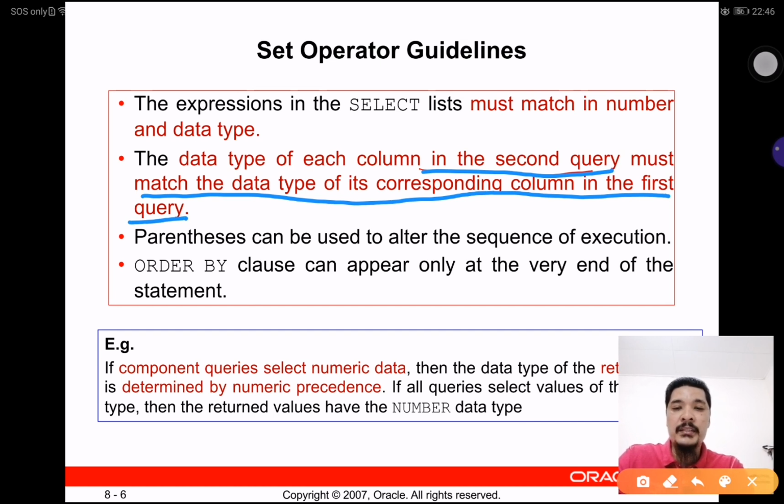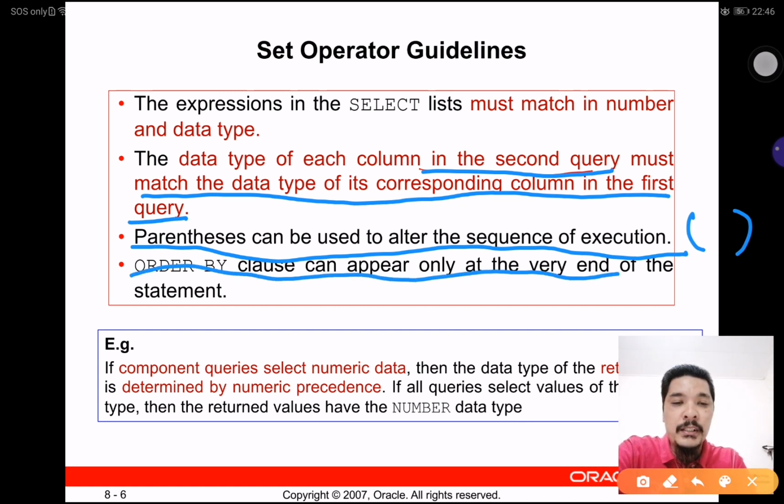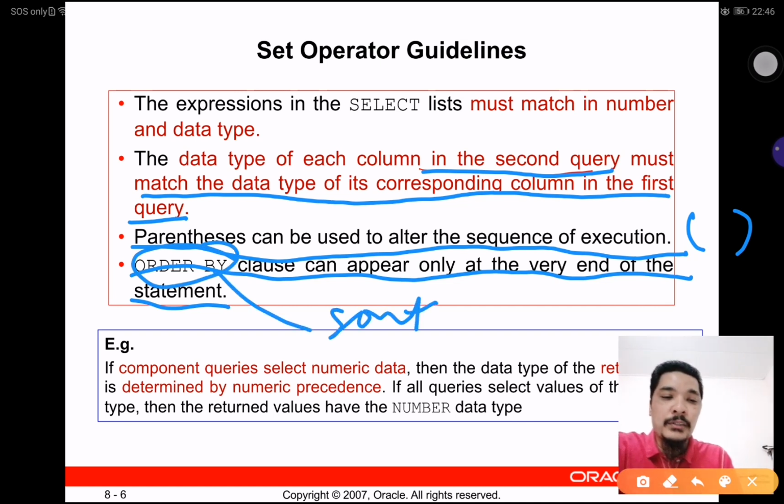The next one is parentheses can be used to alter the sequence of execution. Parentheses means brackets. If we want A multiplied by B minus C, plus D and so on, please make sure we use parentheses to alter the sequence of execution. And the last one is the ORDER BY clause can appear only at the very end of the statement. Normally we use ORDER BY to sort our result.